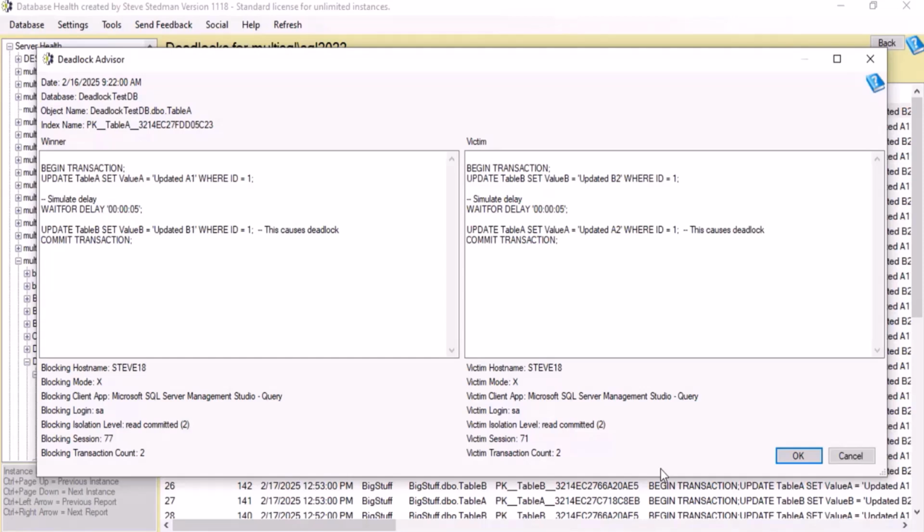There's a lot of different strategy around preventing and reducing deadlocks. We're not going to go on that today. Today, we're just going to show how do we find them.